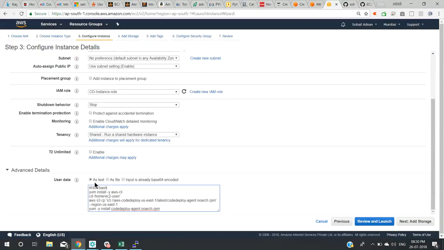That's it. The first line says it's a bash script. The second line says to install AWS CLI. And the third line is saying to download this package and install.